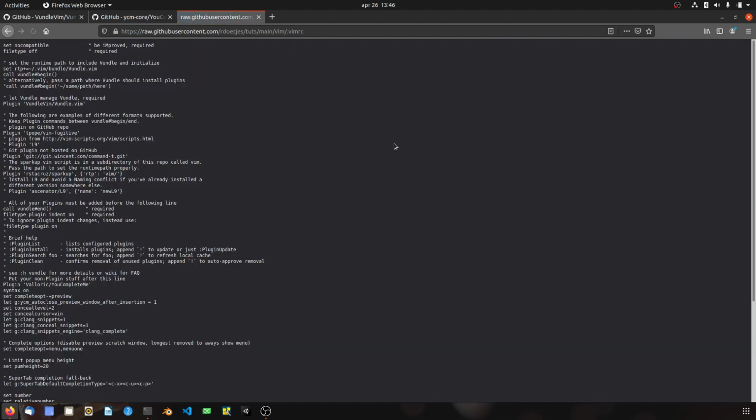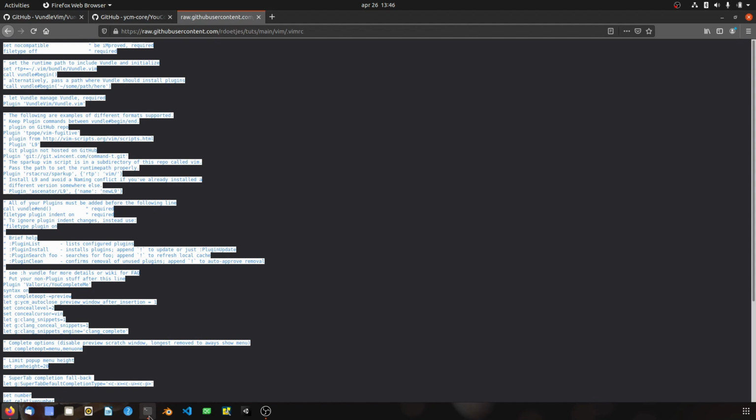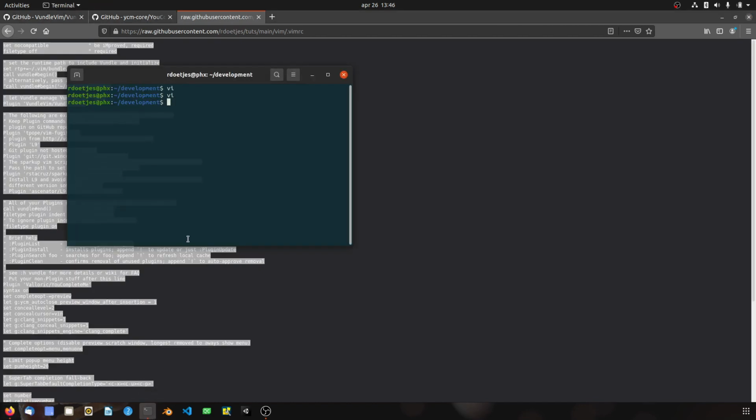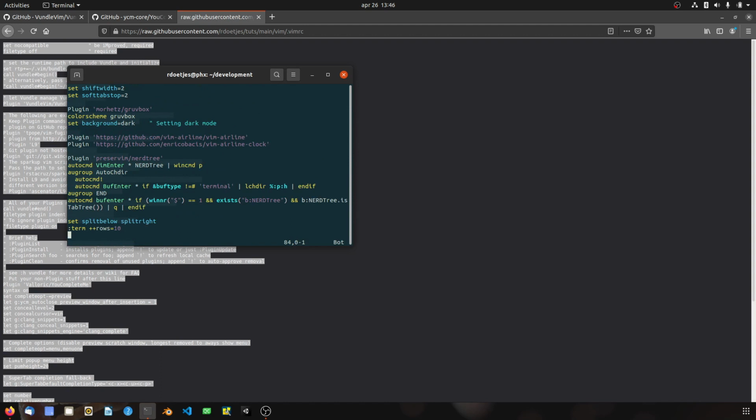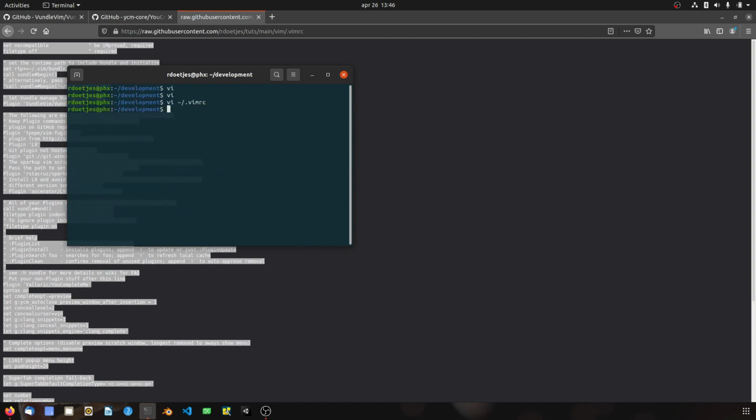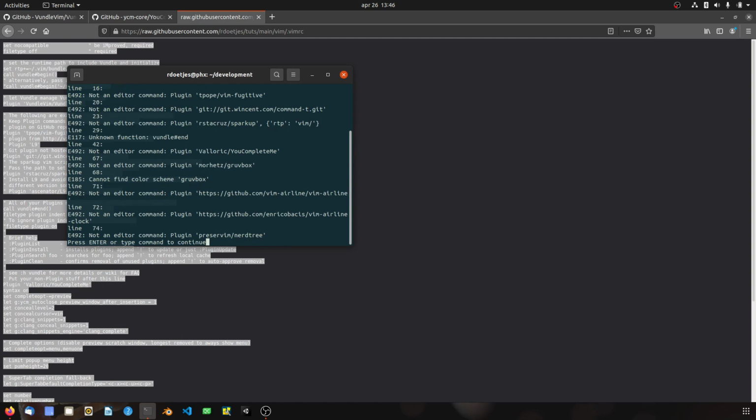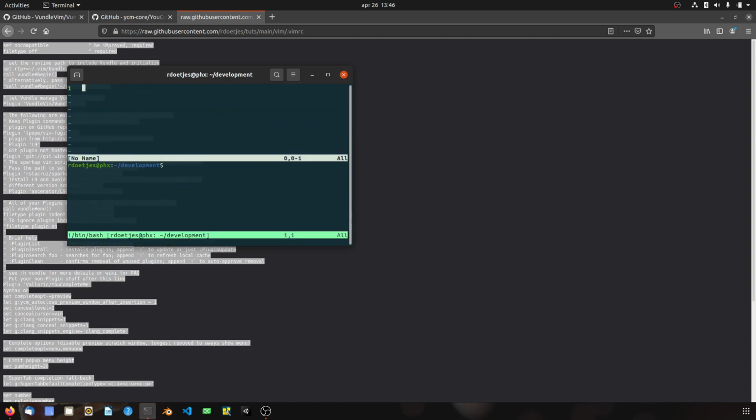So let's just copy it the easy way and paste that in my root .vimrc. There we go. And when we start Vim, it will start to complain that certain plugins are missing. And that is completely correct.